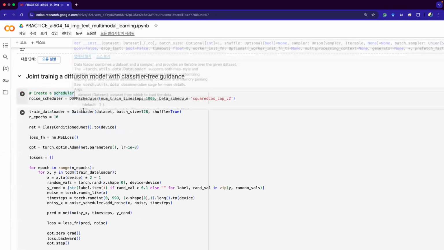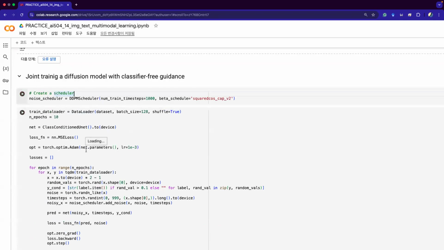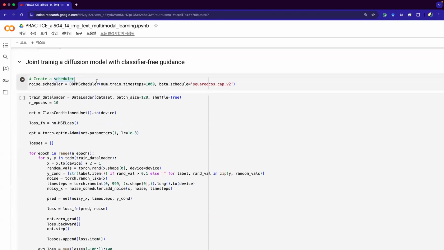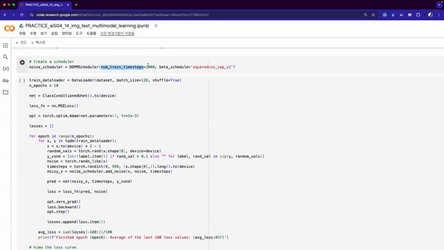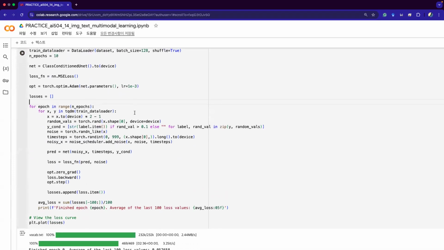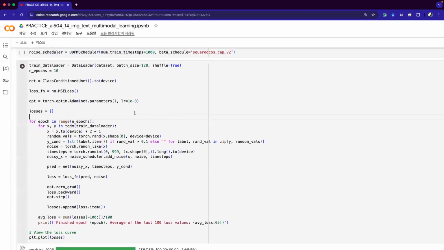And for training a diffusion model with classifier-free guidance, we first create a scheduler. Here we use the DDPM scheduler and set the training time steps to 1,000. And here is the code for training.